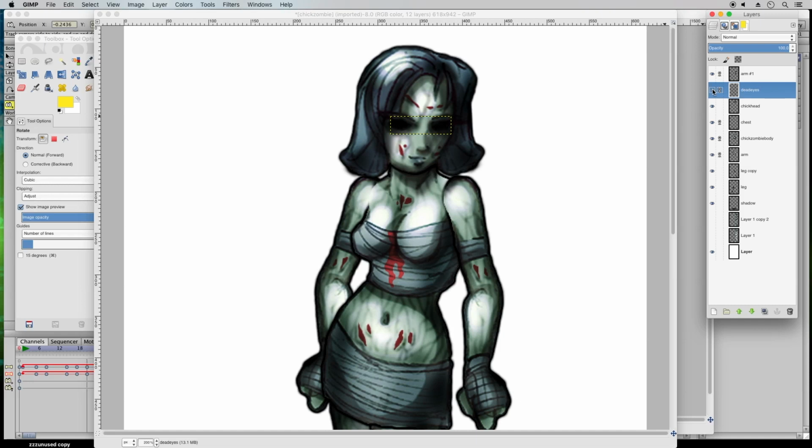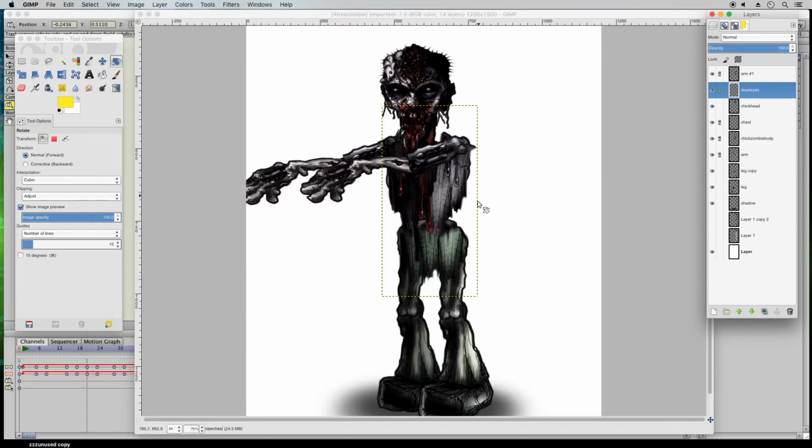But the eyes, you could blink like that. But that gives you an idea about her. And now I have this zombie here. This is one of my favorite zombies right here. And of course you could do everything I just showed you there to move this zombie.